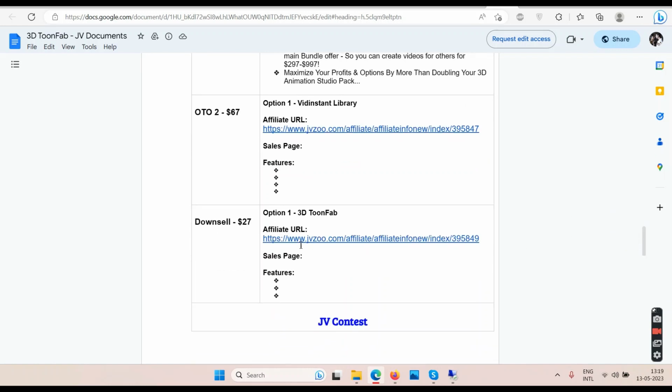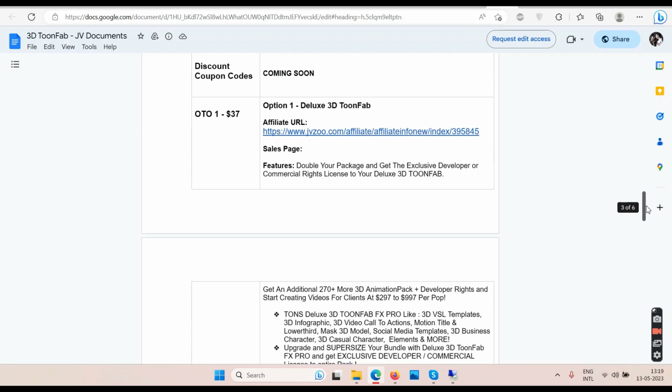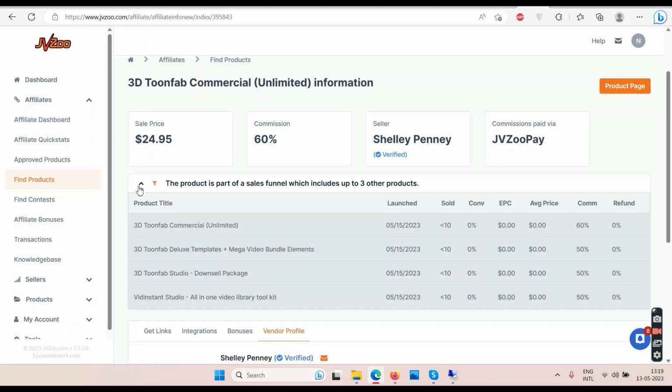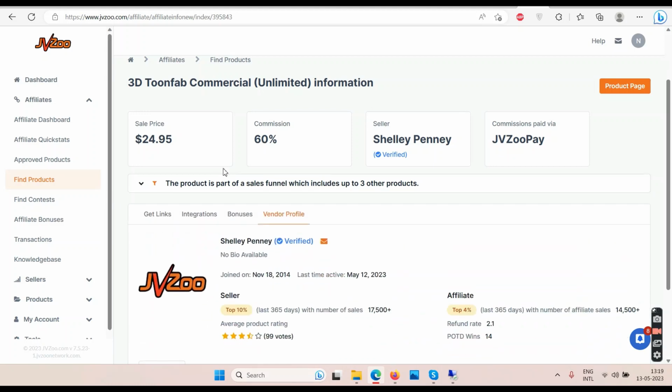In OTO 2 you have a downsell as well, which will be for $27. In this, I guess you will be having some limited features. Okay, anyways, the time will tell. So this is launching on, I guess, 15th of May. So 3D Toonfab will be launching on 15th of May. The price shown here is $25 to start with.